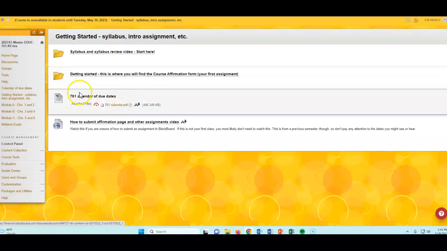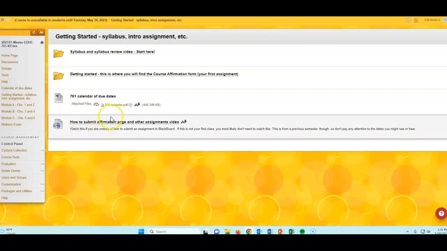Here is the calendar. The calendar can also be found right here where it says calendar of due dates. And then if you're new to Blackboard, if you're new to Francis Marion, this is how you submit your assignments. It's just a little video showing you what you need to do, okay? So if this is not your first class, you obviously know what you're doing, especially if you've taken classes with me before. We use Blackboard, or I use Blackboard, for just about everything. But again, if you're new, watch this little video. It is from a previous semester, though, so don't worry about any dates or anything that you might see or hear, okay?